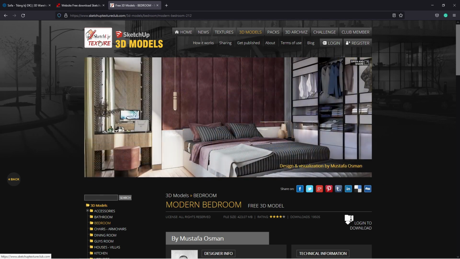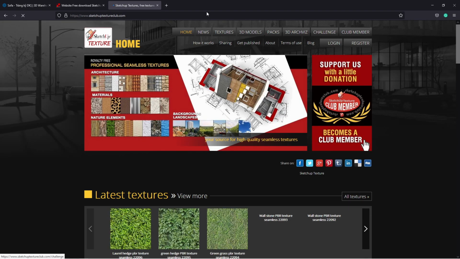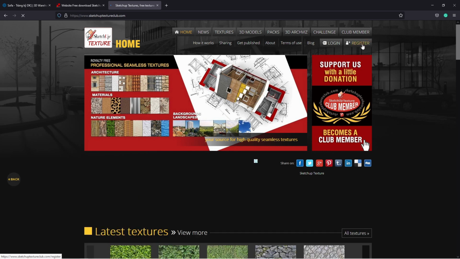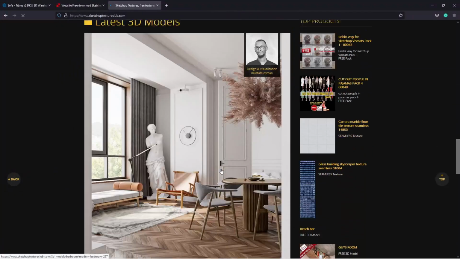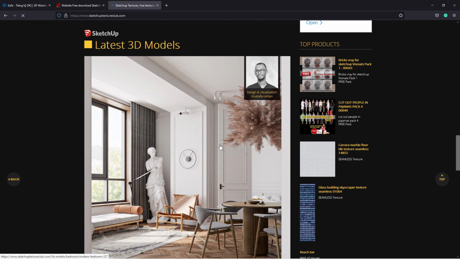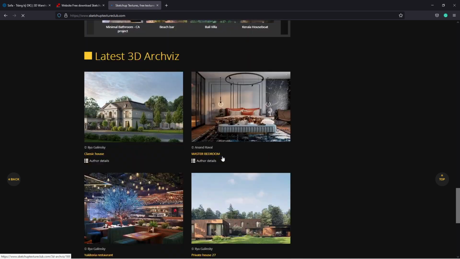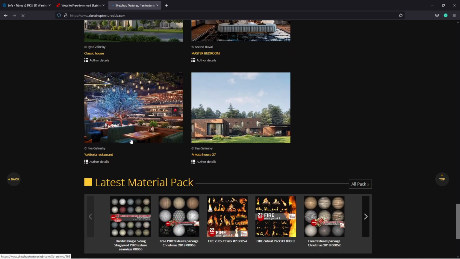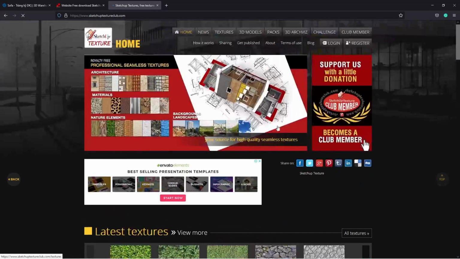Now we want to go to the third website, which is the Sketchup Texture Club.com. You have to register to be able to download at all. This is also a website that I've been on for years now, and it is fantastic. You can register to be a club member. It has subscriptions, but as a club member you have access to a lot of things. You have access to high resolution textures.